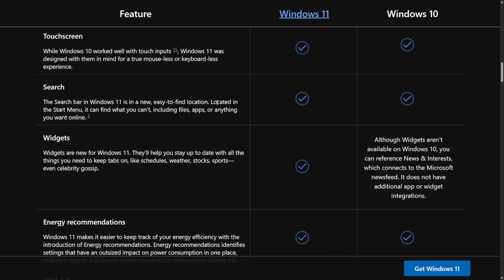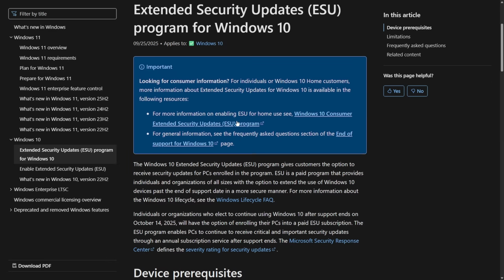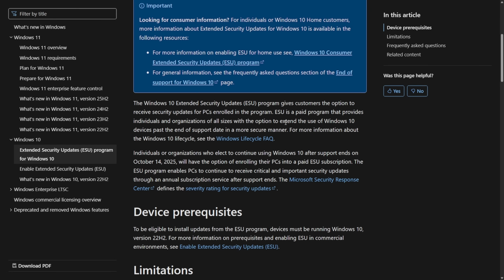But let's be a little practical here. Most of us are going to choose one of three options. And one of those three options is the extended security updates. ESU is a program for Windows 10 that allows you to extend the security updates, but it costs money. So individuals and organizations who elect to continue using Windows 10 after the support ends on October 14, 2025, will have this option of enrolling their PCs into a paid ESU subscription.